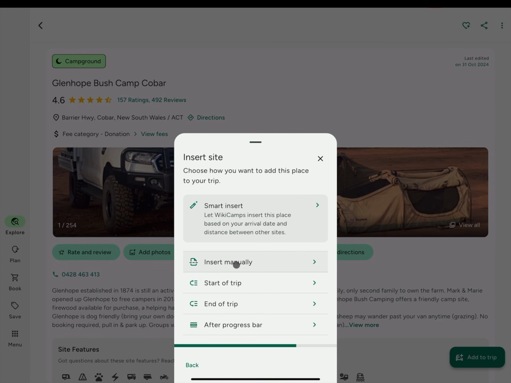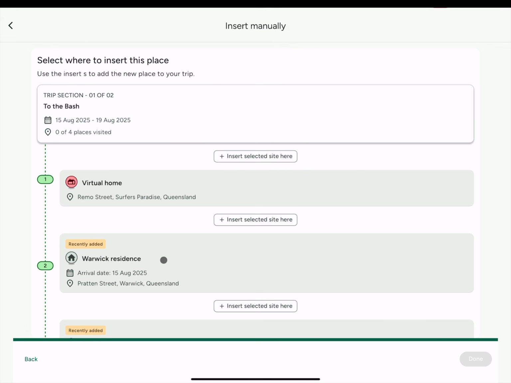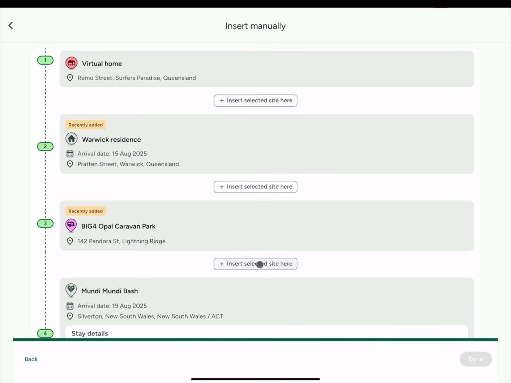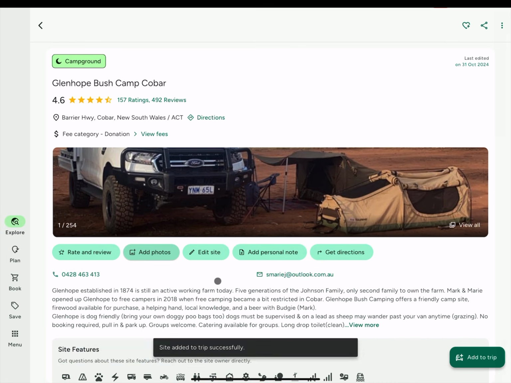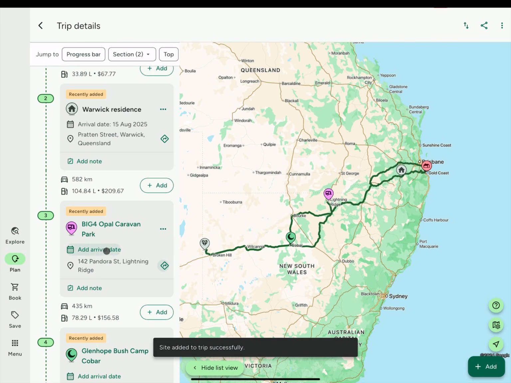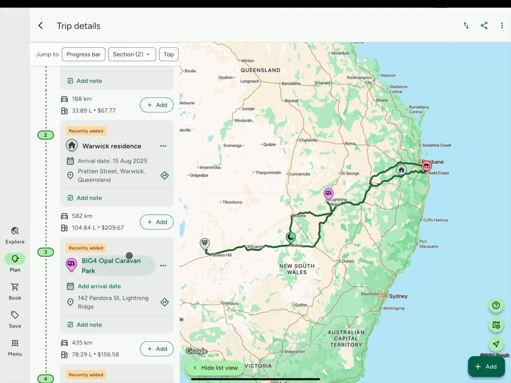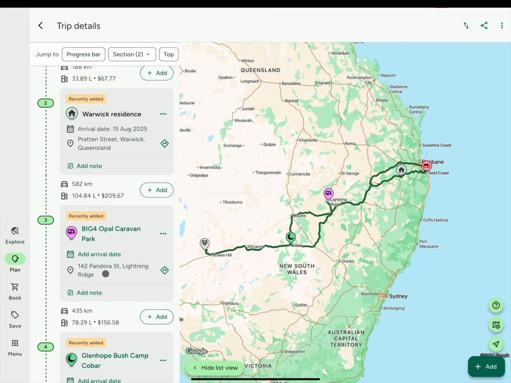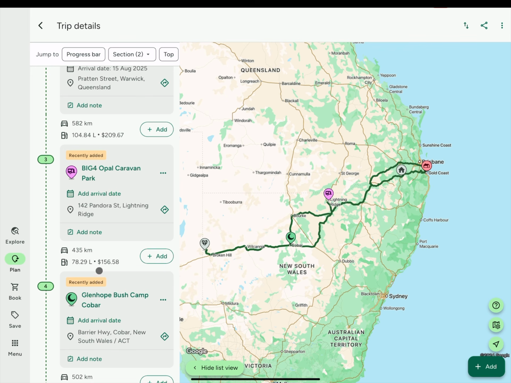And again, I will add this manually. Generally, I actually use Smart Insert, but the list is fairly short, so I'm just going to add them manually at the moment. So I'm going to put that after I've been to Lightning Ridge. Done. Going back to the plan, let's have a look. So you'll see I'm travelling more than my 300 k's a day on a few days. So I'm now going to play around with this and come up with a detailed plan, and then we'll continue.